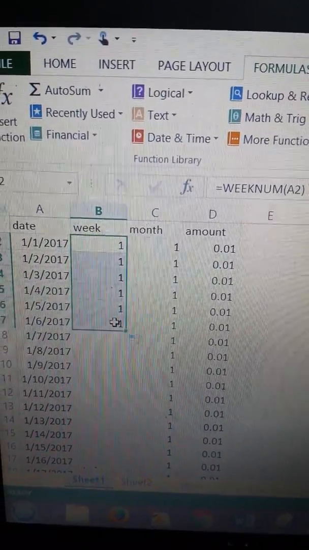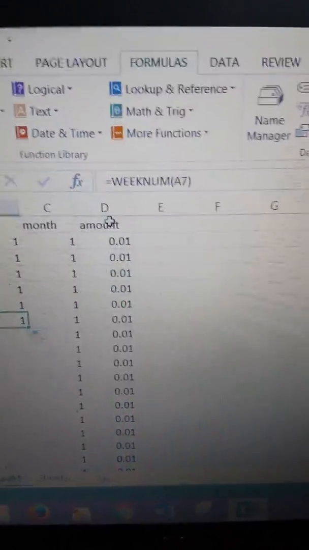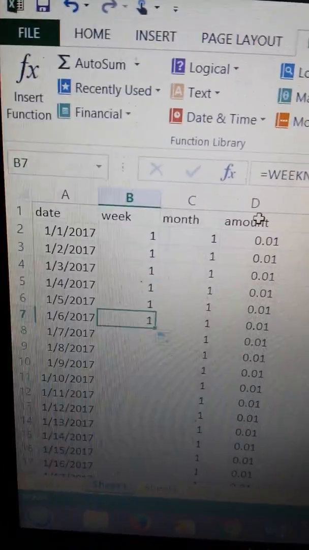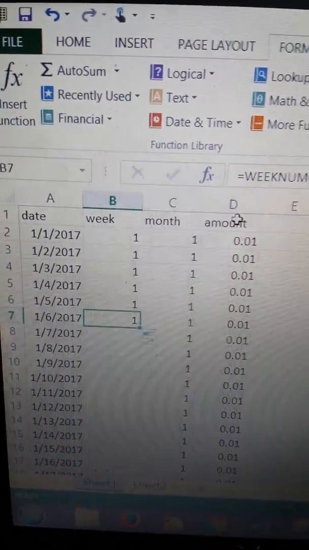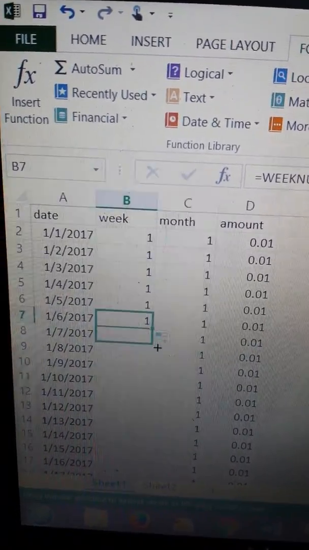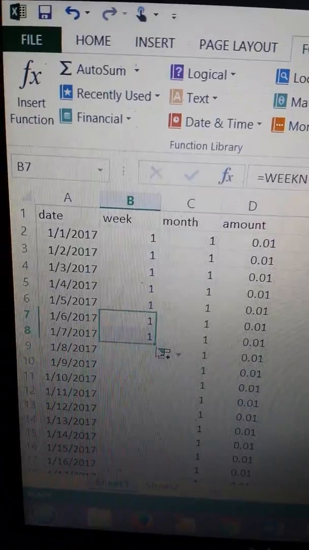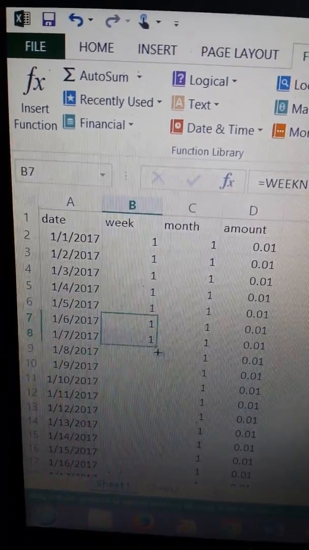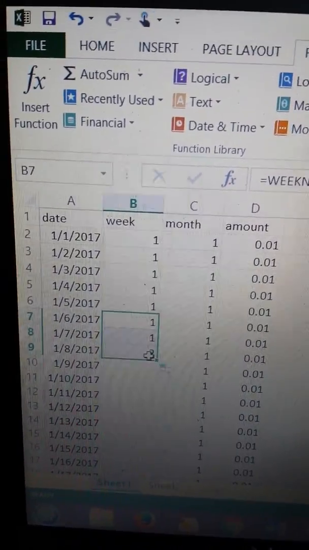Well, one way to find out is clicking the box. Now it says week num of A7. Well, A7 is the one right next to it, which is right here. So obviously if I go down one more, it should change to week num is 2. Oh wait, first 7 days. Alright, the 8th day is now the 2nd week.